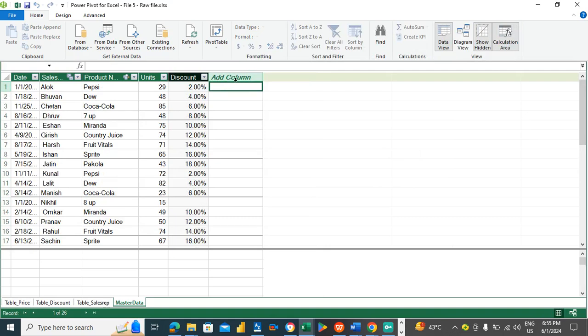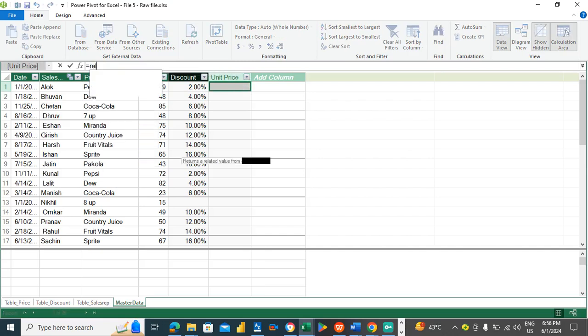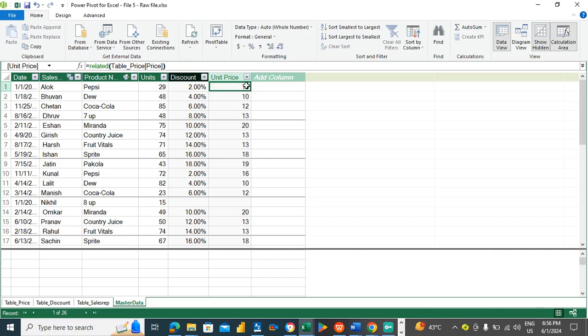Okay, let's add another column, unit price. I'll type equals RELATED, open bracket, click on price, close bracket, hit enter. All right.